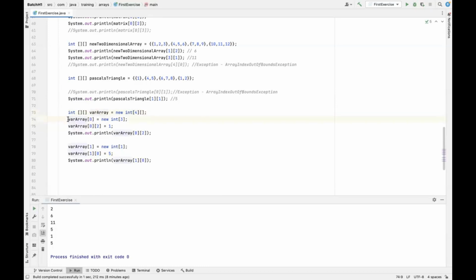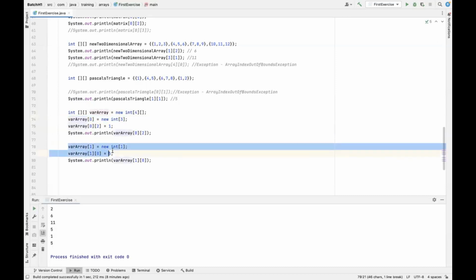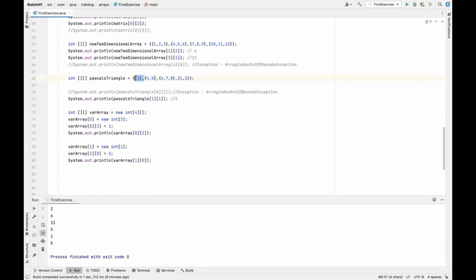Up to 3. So, at array index 0, now we are specifying that our array at index 0 should be of size 3. Now we are assigning a size to the array at index 0. And similarly, here at line number 78, the array at index 1 is restricted now to a size of 1. So basically, it would be something like this. Your first array can have a max of 3 elements. Your second array can have a max of 1 element. Why? Because we are restricting the size now. Is it clear?